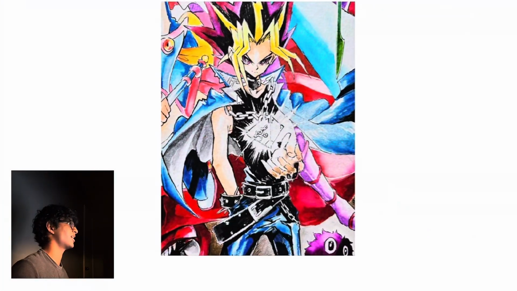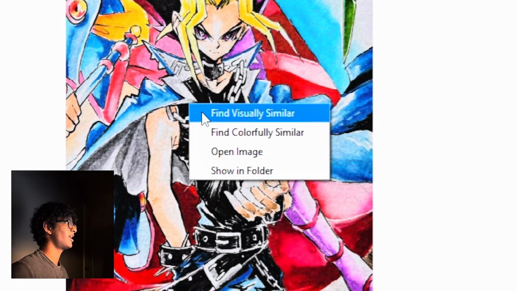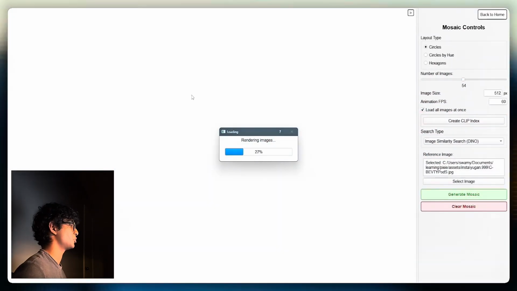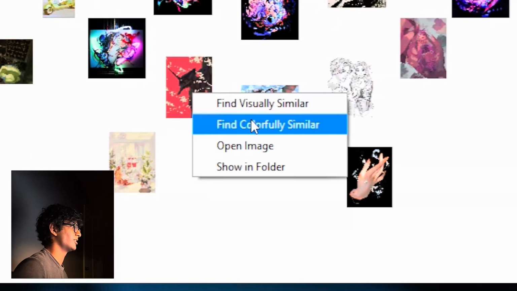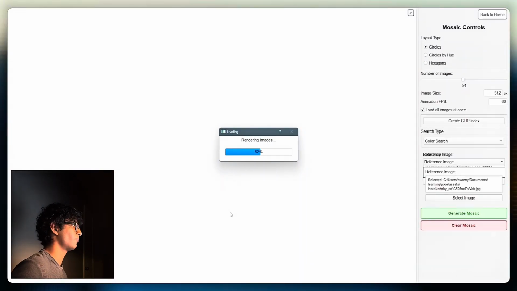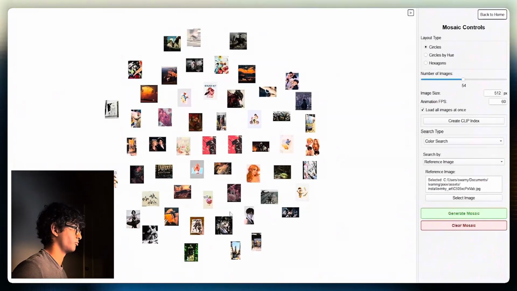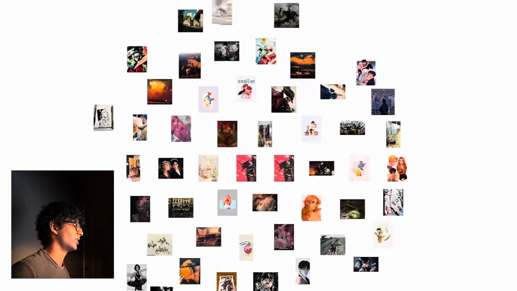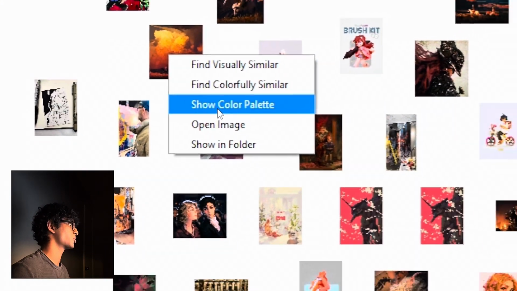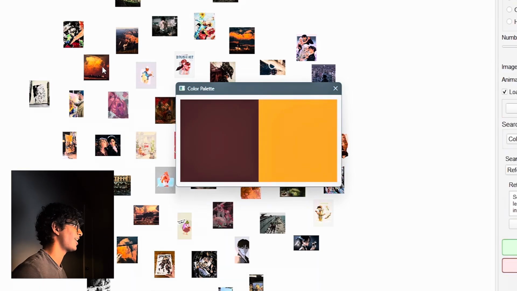Going into the mosaic, you can actually right-click on any image and you get a few options. For example, you can search by the DINO index or visually similar. You'll see that we get a bunch of images just like that. And then you can also search by color right off that mosaic view. You'll see more images with similar colors to that. And then finally, you can also open up a picture's color palette, which is really cool.